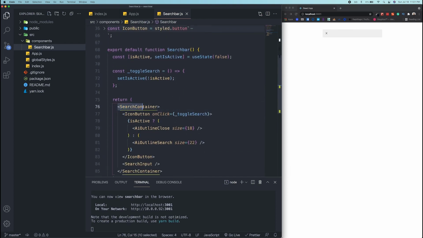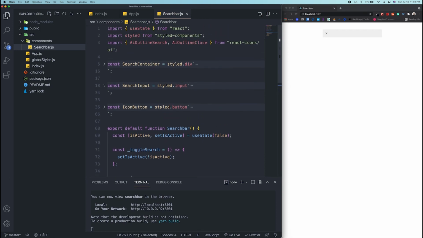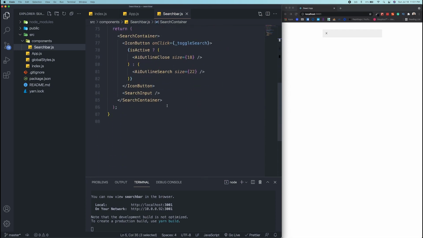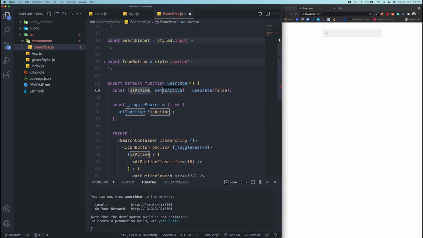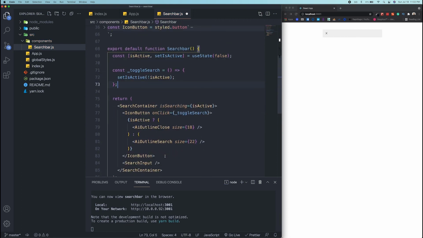So right now we have the search container, which is a div. So let's pass a property. Since this is a component, we can pass a property, and let's call it isSearching. So isSearching will have the isActive value. If it's active, it means that it's searching. If it's not active, it's not searching. That's basically what it's saying.